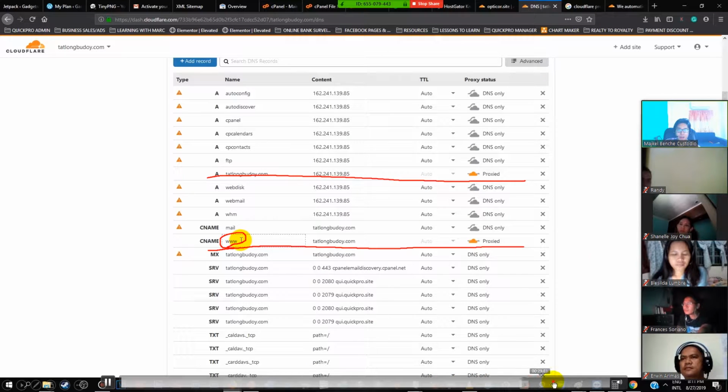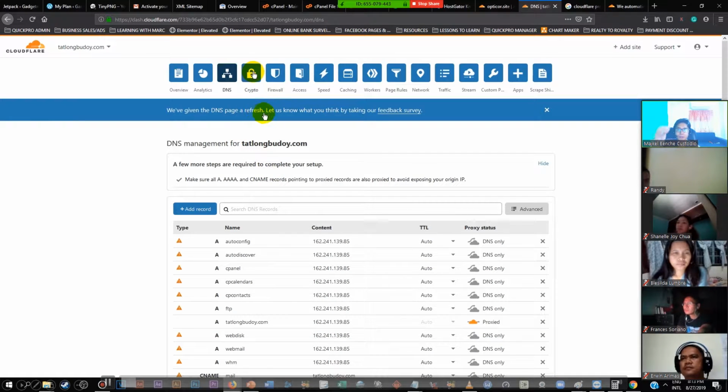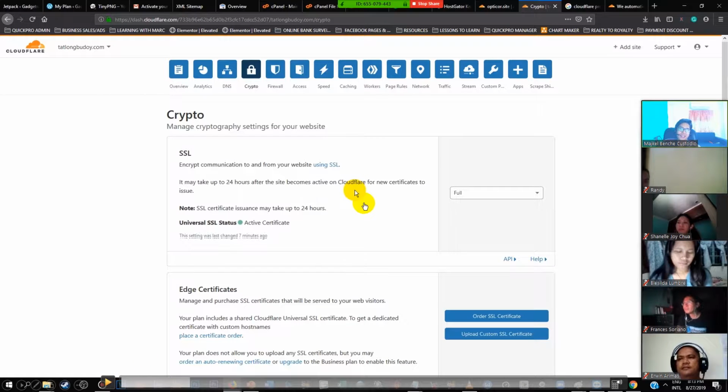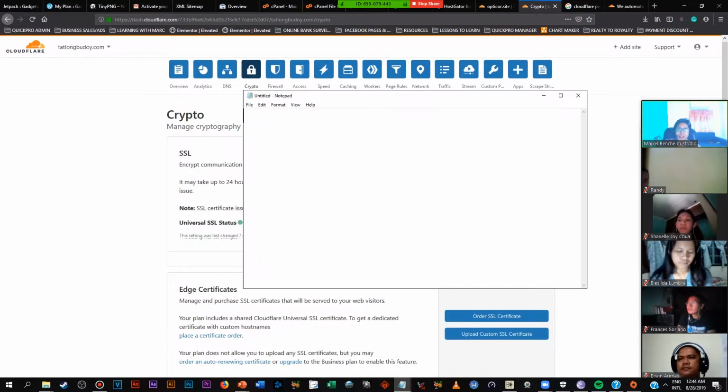Next is the tab on top. Next is crypto. Okay, crypto. Click on that. Now be very careful here. In SSL, if your website has security already, if your website is already HTTPS, because that's how you know if a website is secure. If it's HTTPS, look, it's secure. If it's HTTP, it's not secure.